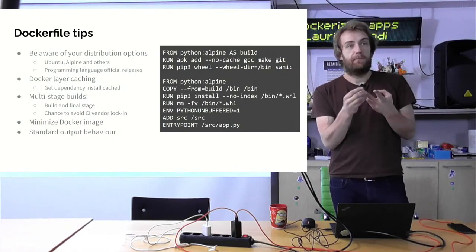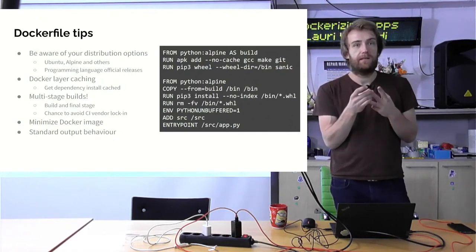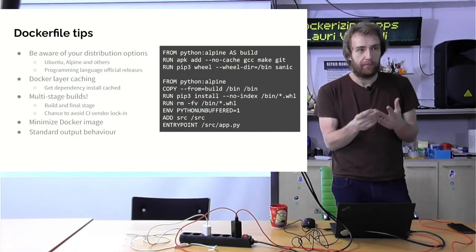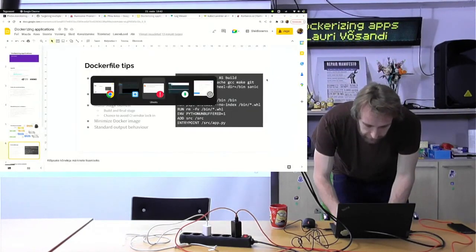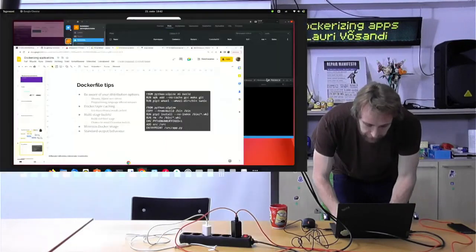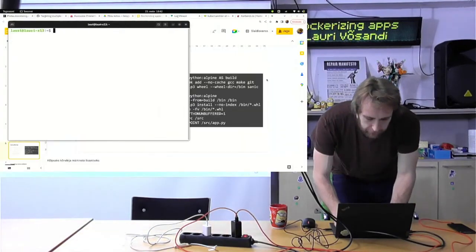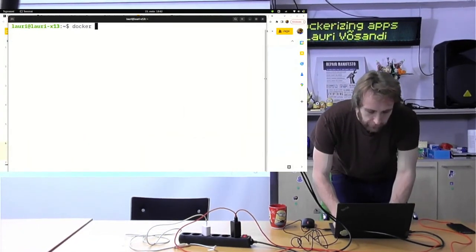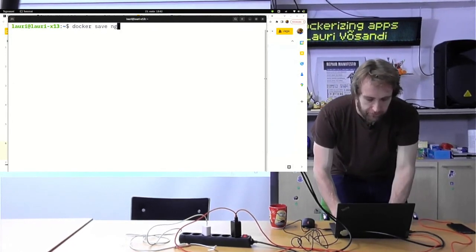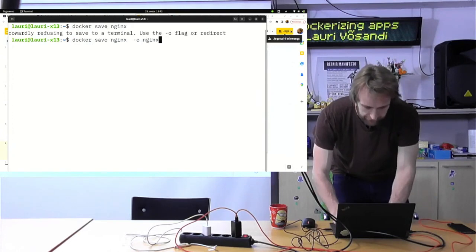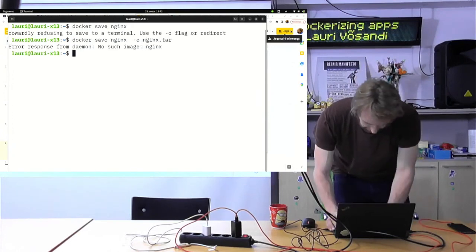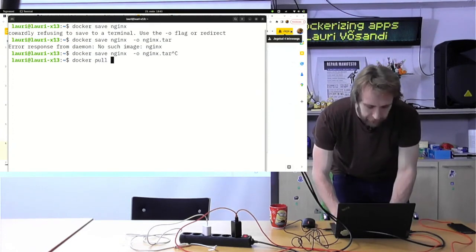The other aspect about Docker, I suppose, is the Docker image format. So let's see, maybe I can do some demo even. When you do docker save nginx, for example, to nginx.tar, okay, I think I need to pull it as well.